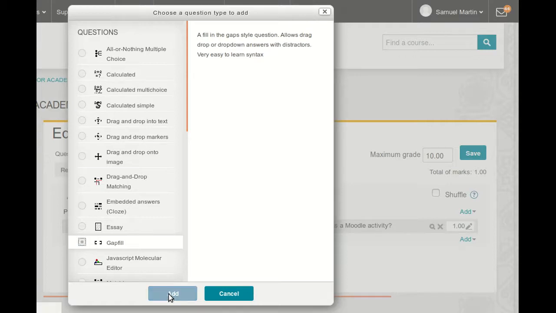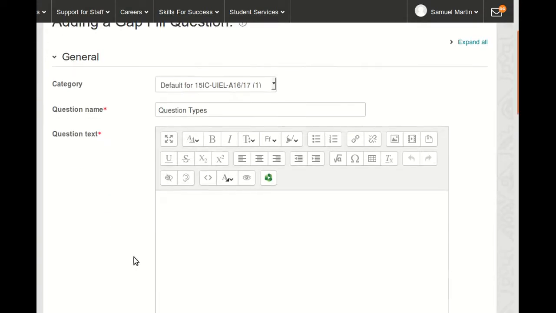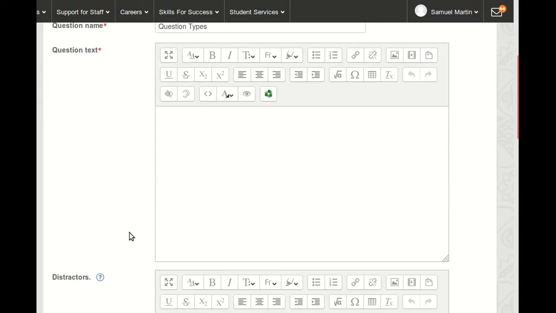I'll add the question, and it's going to be a question about the types of question available in Moodle, and so I put that in there. I haven't put the answers because there are multiple answers to a gap fill, so it won't be very useful. Next comes my question text, and I'll just insert the whole thing.